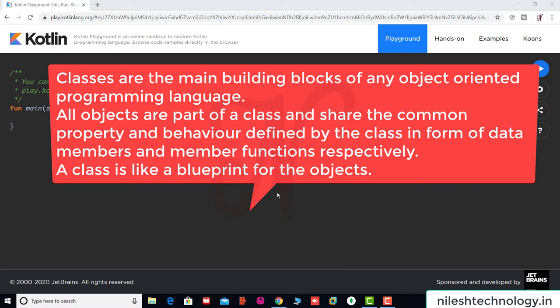Classes are the main building block of any object-oriented programming language. All objects are part of a class and share the common properties and behavior defined by the class in the form of data members and functions. A class is like a blueprint for the object. It is like a prototype for an object which you can create by grouping methods and variables.